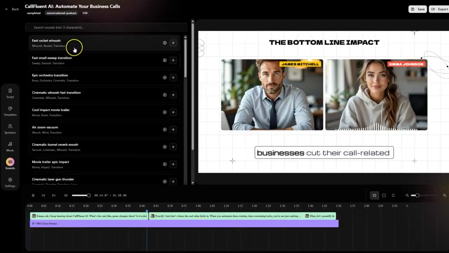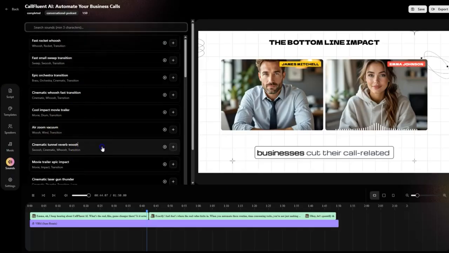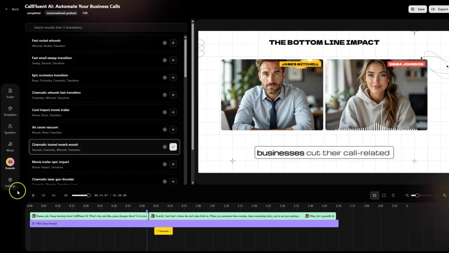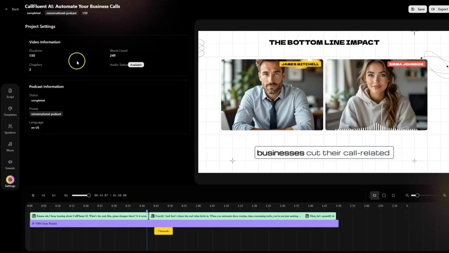You can even add sound effects, whatever you want. You can search it over here. Cinematic, tunnel, reverb, whoosh. Let's go ahead and place this. As you can see, it's going to put it on the timeline, and there are even more settings over here, like durations, completed, everything. It's under the hood.